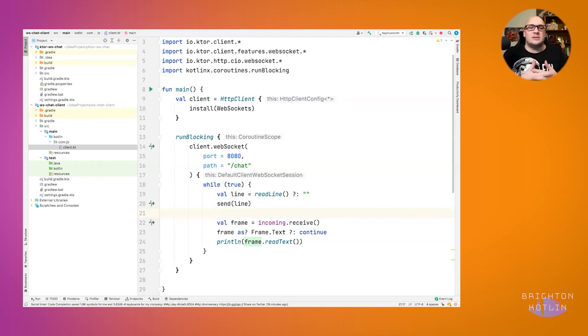Now I won't even start it here, but if you're familiar with coroutines, you can probably spot the problem here. Read line is a blocking call. The application will wait until we input some value there. It means that we cannot receive anything until we send a message. And that's not good, right? We want to be able to continuously receive the messages and send the messages whenever we want to.